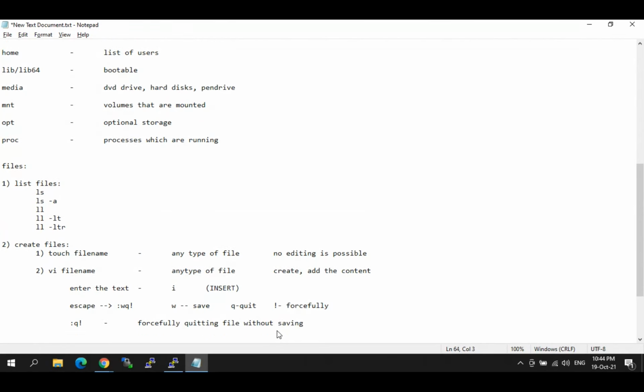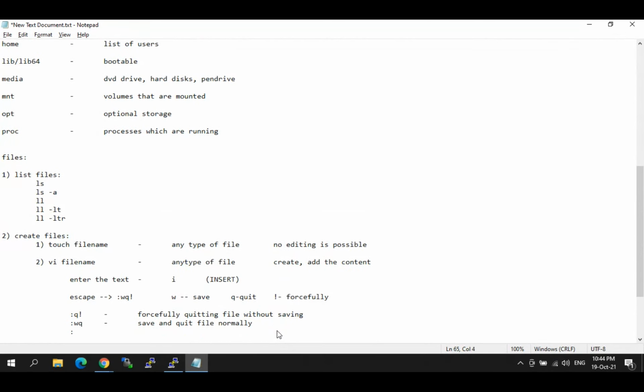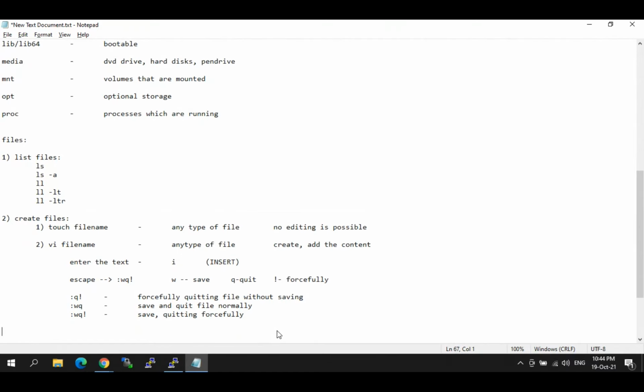So what is the difference between colon WQ and WQ exclamation? Here you are saving and quitting the file normally. You are not using any forceful method. Whereas if you type WQ exclamation, what does it mean? You are saving and quitting forcefully. So that is the meaning in the VI editor.